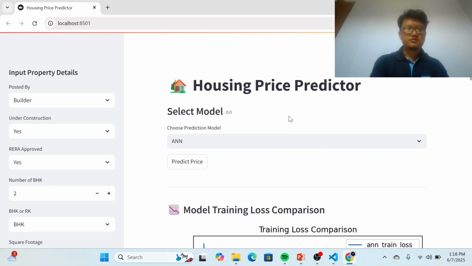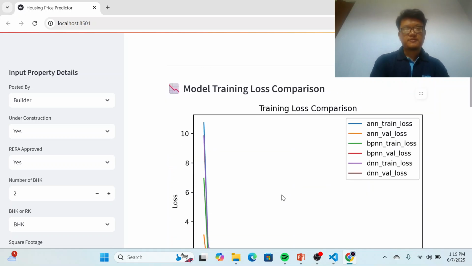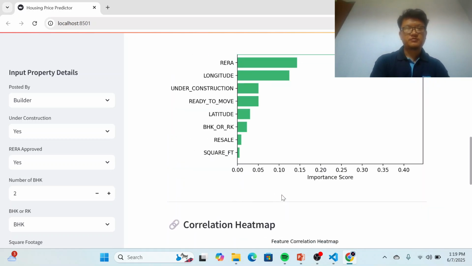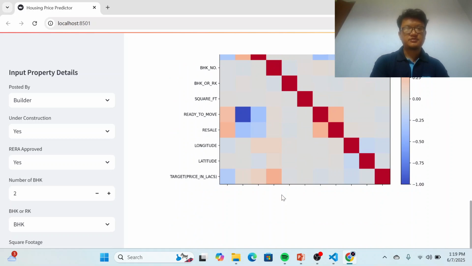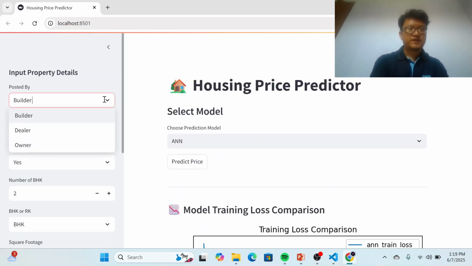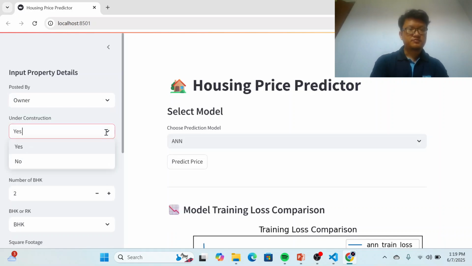So this is our housing prediction dashboard. You can see in the sidebar there is user input. We have the predict price button. Here are some of the visualization graphs. We'll talk about the visualization graphs later. So let's put some input at first. Let's put some random input.